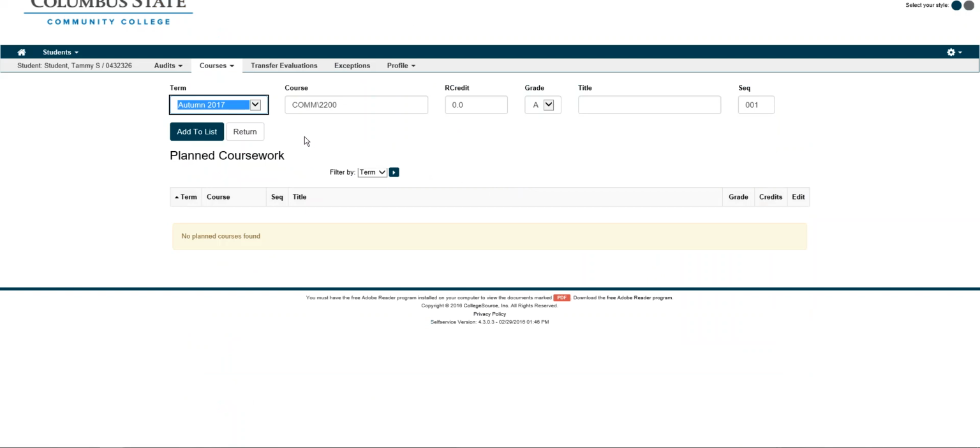You can edit the entry by selecting a different term, entering credit hours, or even selecting a grade for the course. For our example, we will select Autumn 2018 for the term, COM 2200 is the course, it's a 3-hour credit class, and you estimate a grade of A upon completion. Click the Add to List button to add this as a planned course to your degree audit.